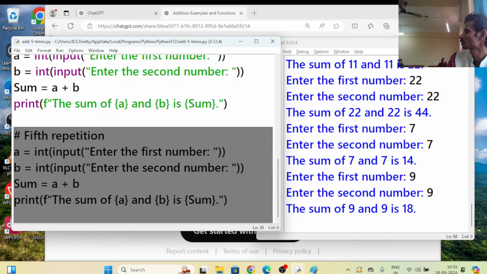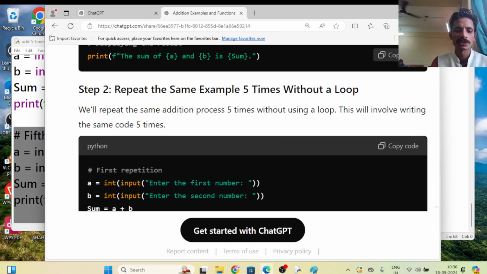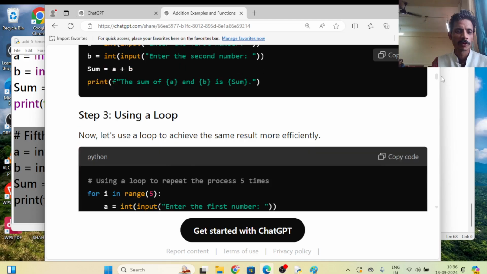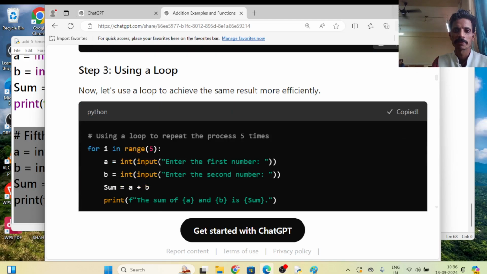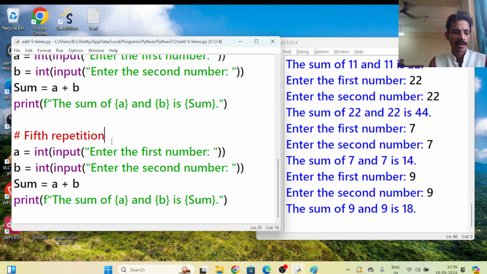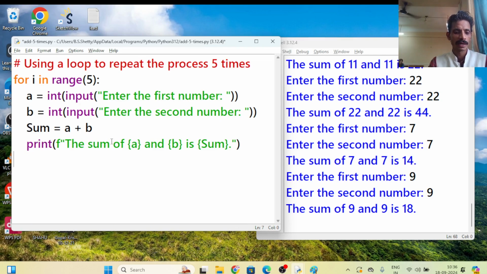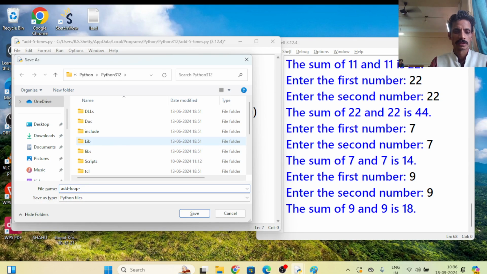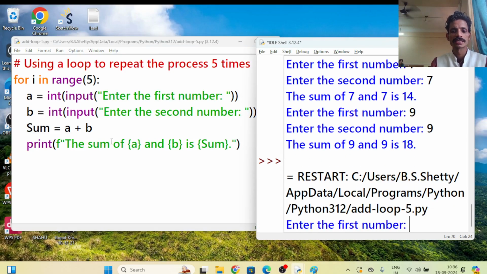What if there are 100 students? Should I write 100 times? No. I should use a loop. What do I have to use? A loop in Python. So let us write the same code using a loop. Don't worry, I am not writing any program here. This is the program done by ChatGPT in 5 minutes. Control A, Control V, Alt F, save as. Okay, add loop 5. I run the code, see the logic magic.